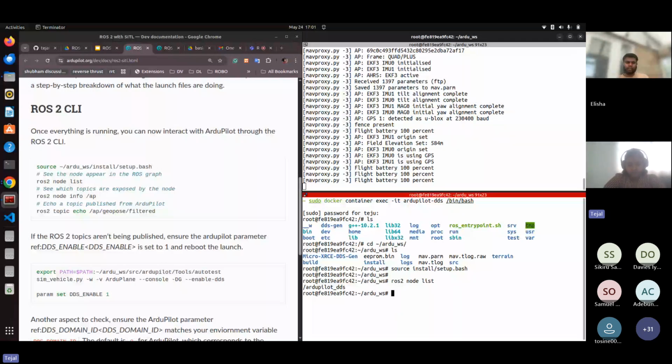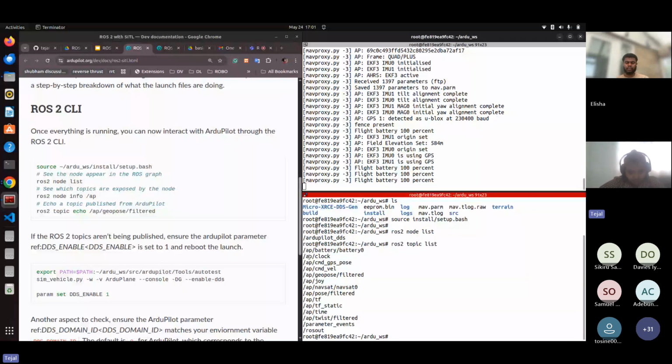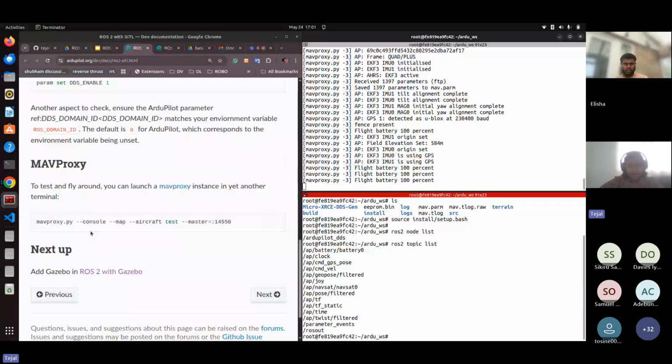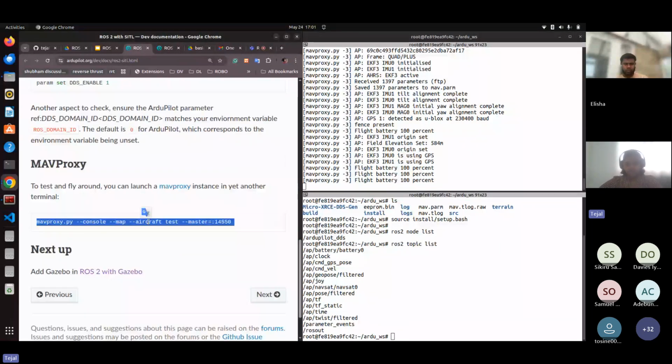So let's see what data it has. I'm going to just do ros2 topic list here. We see there's autopilot battery percentage, there's a clock, there's a GPS position, there is a facility to command velocities, there is some geopose filtered, navsat 0, pose filtered, and so on. Let's skip some of it and hop on to the MAVProxy part, so let's start a particular GCS so that we can take off the drone and move it around a bit, and then we'll come back to this ROS2 interface later.